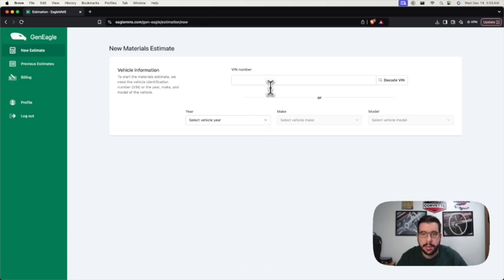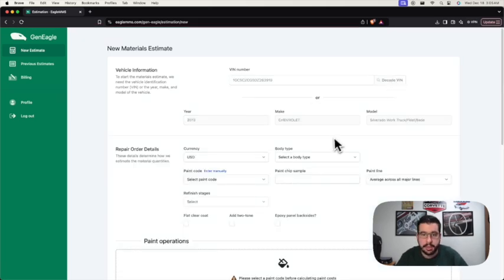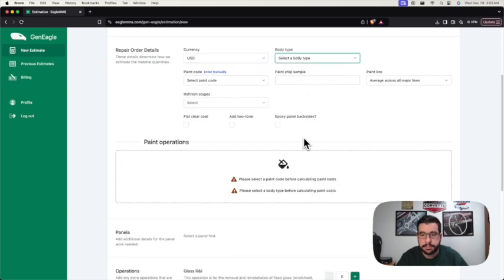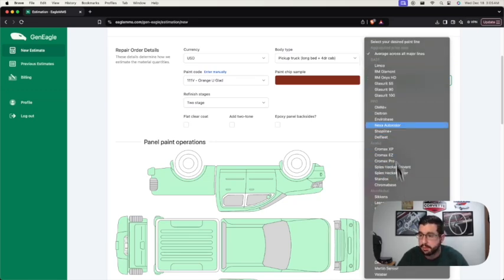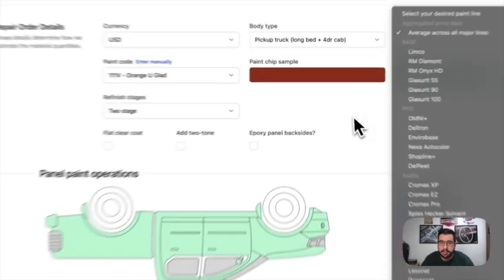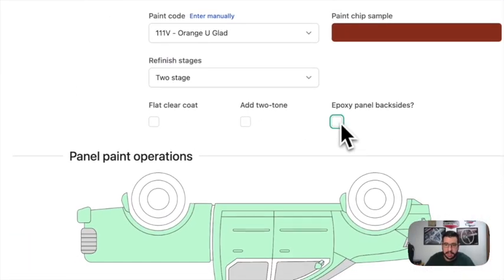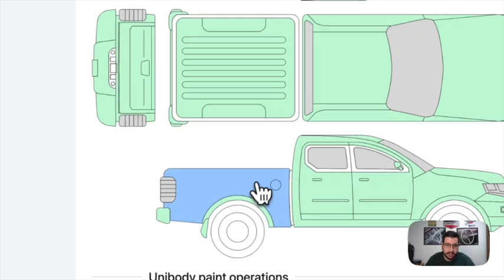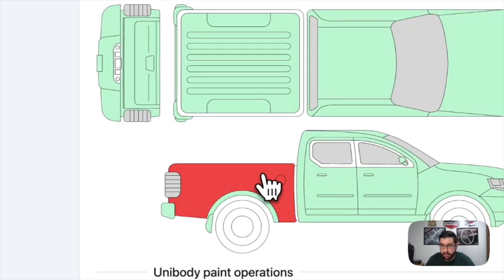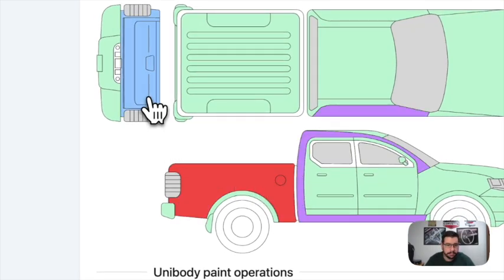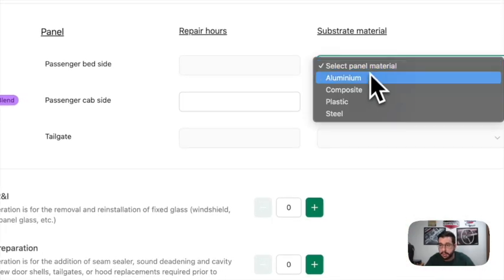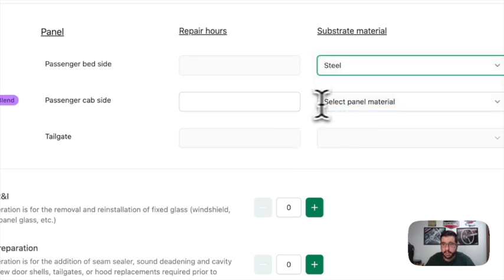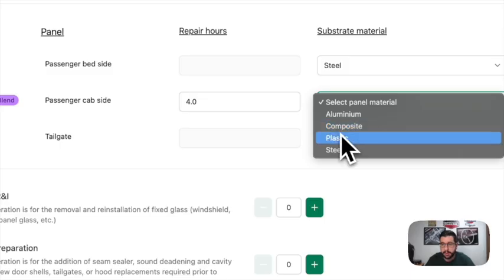You can get started on your repair order by inputting a VIN, selecting a body style, a paint code, and you could select an average of pricing data across all paint lines or pick a specific paint line from one of the 5 major manufacturers, and any other refinish operations you have to select, what panels are affected, as well as what level of work is being performed on them. And then all you have to do is select the substrate material for panels being replaced, as well as repair time for any repaired panels.